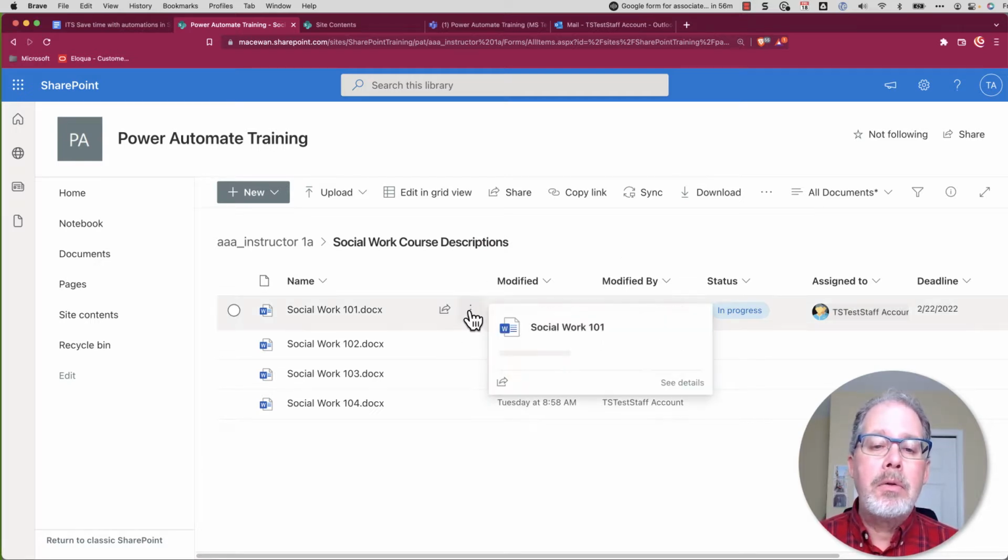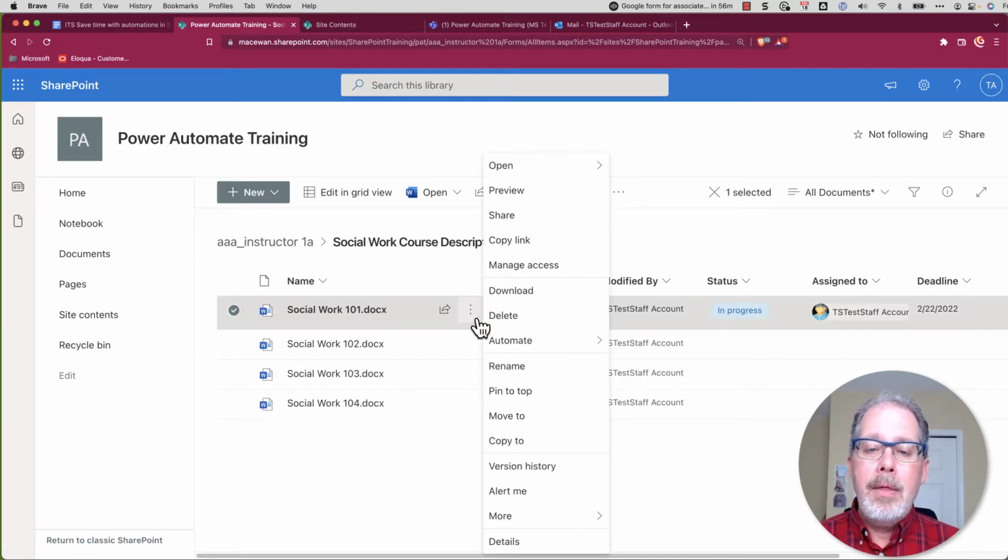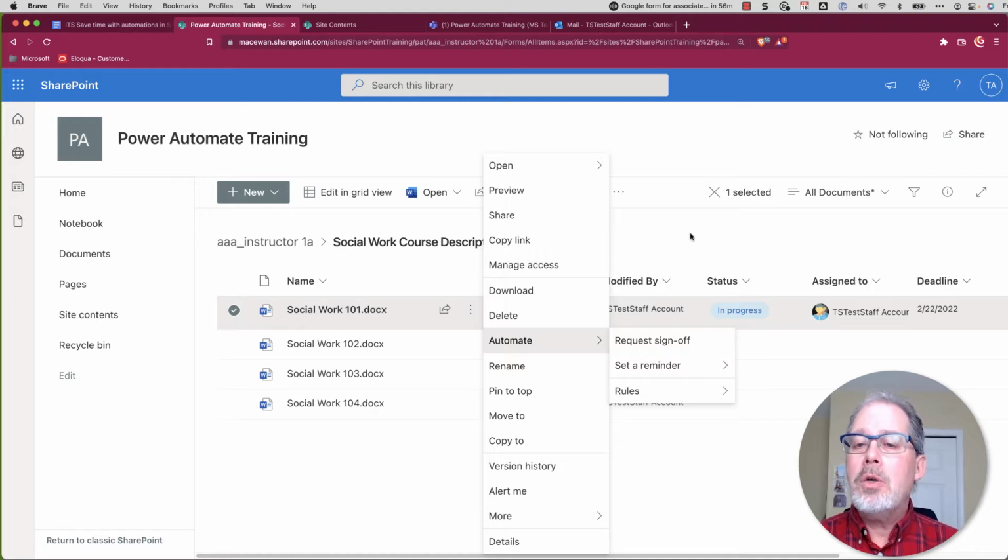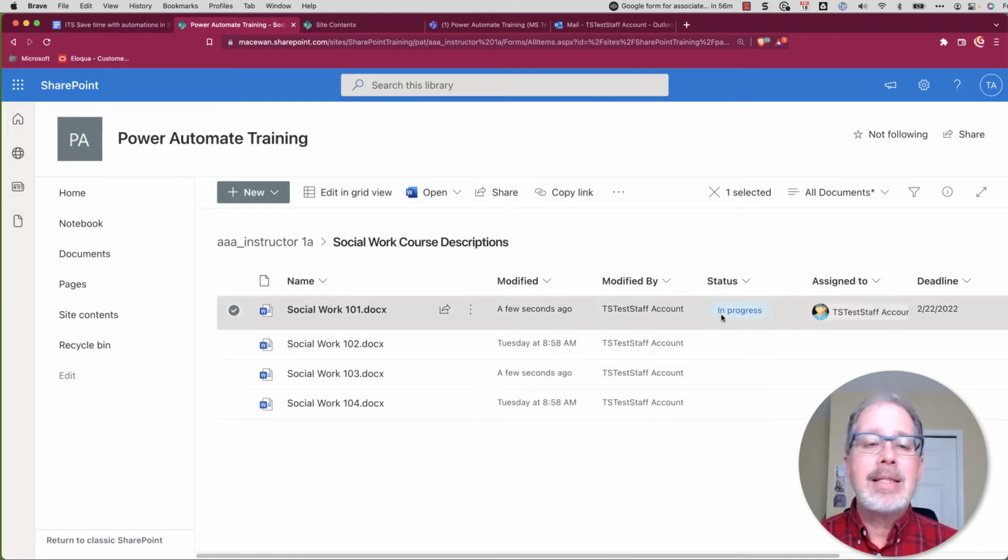If I wanted to go to the three dots here in SharePoint, there is under Automate a request sign-off function. I could use that, but it does not update the status here. And I want to make sure that I have the status updated, because that way anyone that comes into this document library can see what's going on with that file in the process. So that's what we're going to accomplish today.